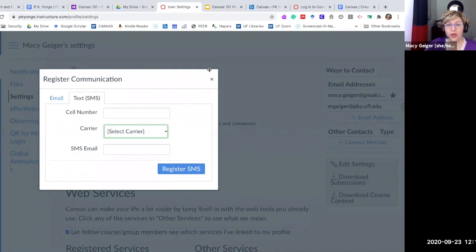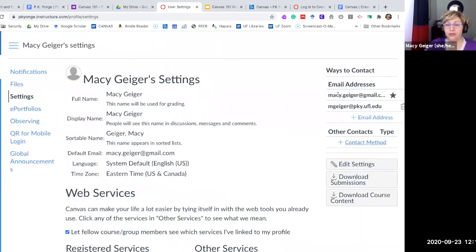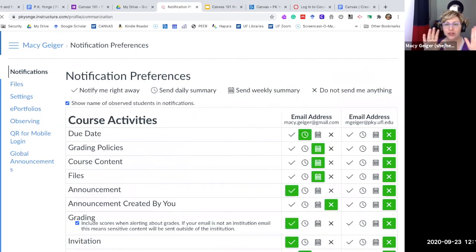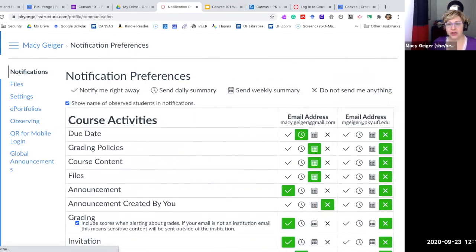So once you have set up the emails or the phone numbers that you want to have contact you, the next step is to go to accounts. You're going to notice at the very top is notifications, right? So you're going to click on that. And it's going to look a little overwhelming at first, but once you know what all these buttons mean, I promise you it's not going to be as scary.